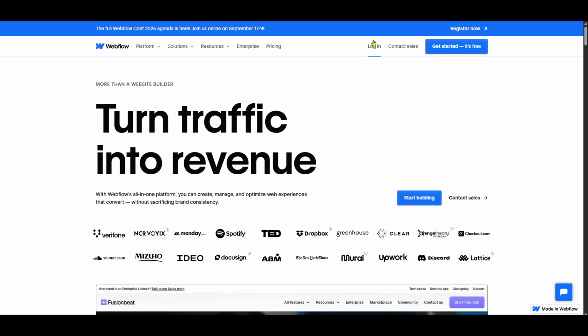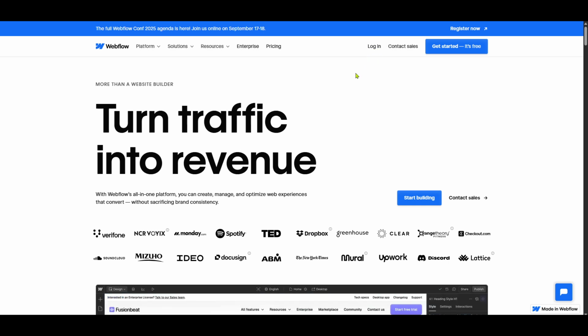Now, go ahead and enter your login details. If you're new to Webflow, you'll need to sign up and create an account first. But once that's done, logging in will be a breeze.